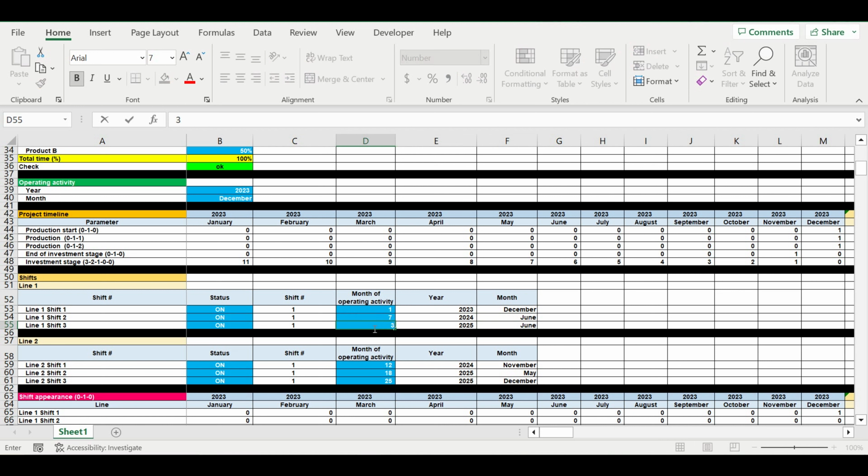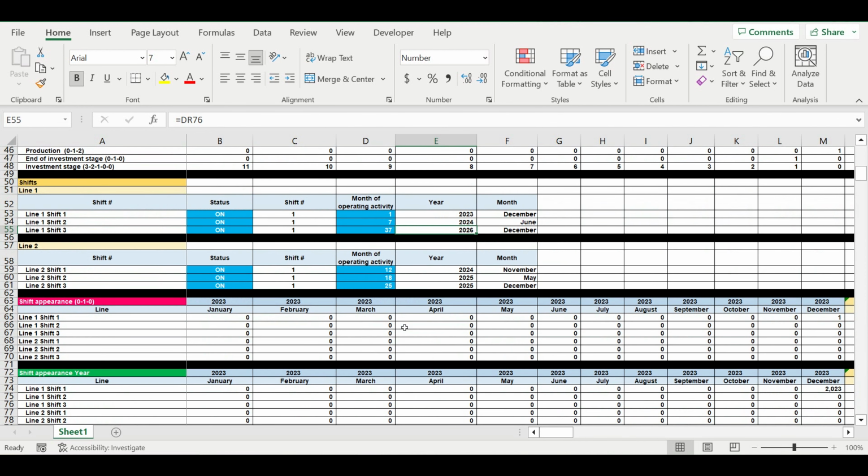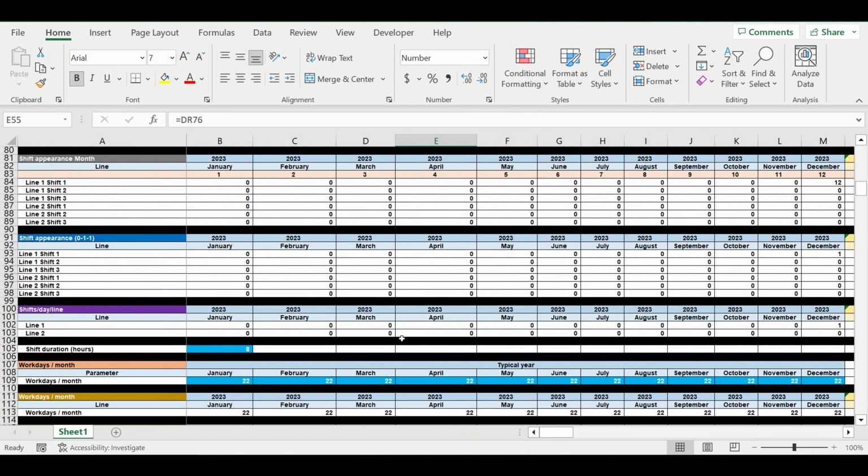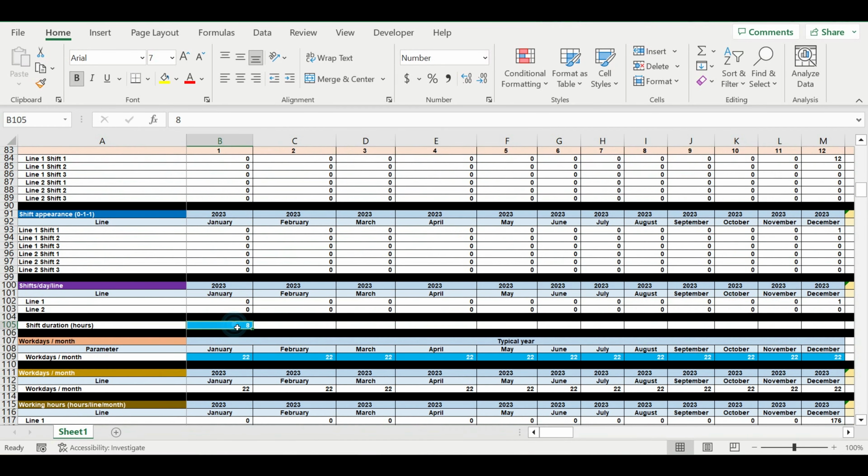We can adjust this data. For example, this can be the 37th month of operating activity, this will be December 26. So we can play with all this data as we want, creating numerous scenarios to see how stable our business idea is. Then we specify how many hours we have in one shift. Then we have the typical year, where we put the number of work days inside each month. So here are these inputs.